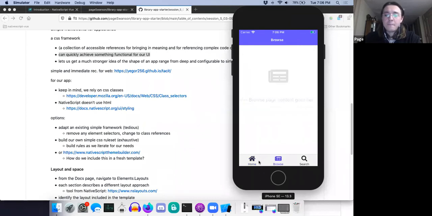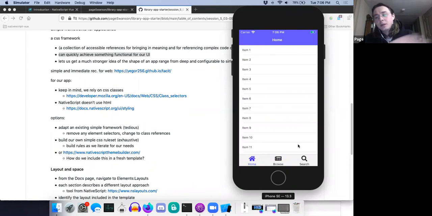It's the interface for our app, for accessing information in our app and for doing different tasks. So we want to quickly achieve something functional for our UI. Now, obviously, the template gives us a lot of that. This template is pretty good. It looks nice to me, I like the way it looks, I like the way some of the things look. But obviously, if I'm an app designer, I want to give it my own personal feel.